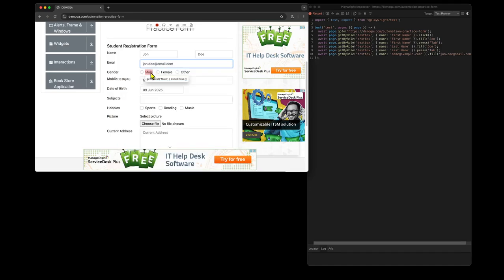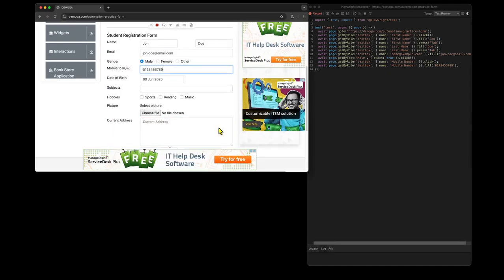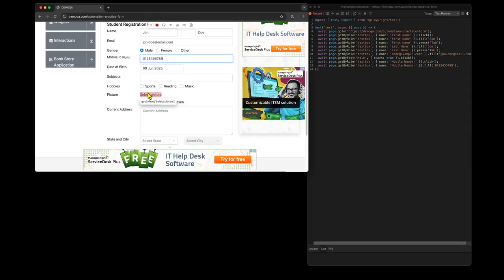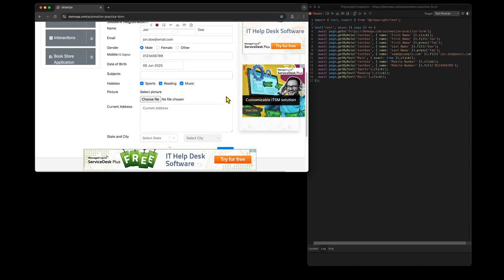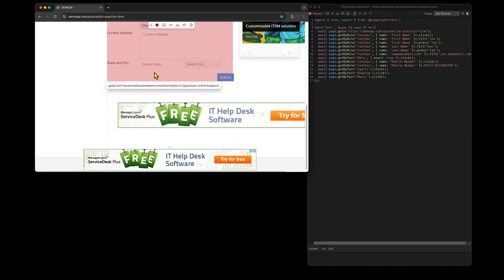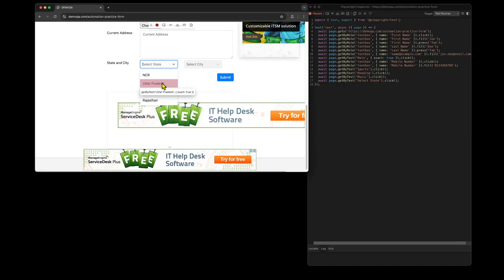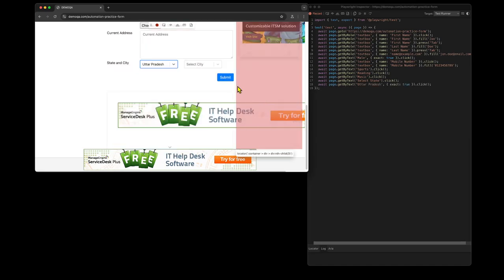Let's select one of the radio buttons for gender value. I'll click on the mobile field and start typing the mobile number. We leave the date of birth as it is, subject not needed. Let's select multiple hobbies, and let's interact with the drop-down box and select one of the states. That's done. I'm going to hit the submit button now to submit the form.